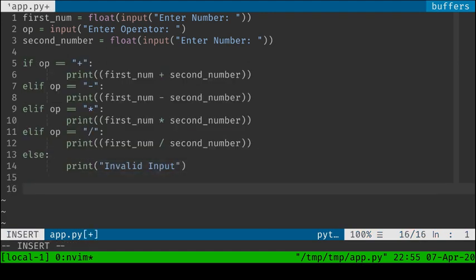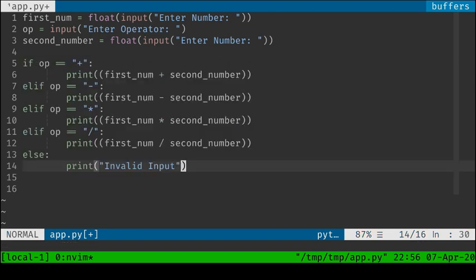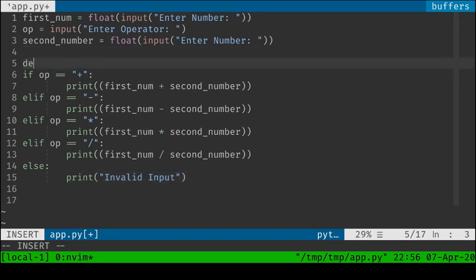I want to ask the computer to help me not break this code, and for that I need tests. One way to get there is to wrap this bit of code in a function, and then I will expect the result of this function, given the first number, the operator, and the second number, to always be something I expect. So my idea was first to wrap this as a function. This function will be my calculator. You can name it whatever you want.